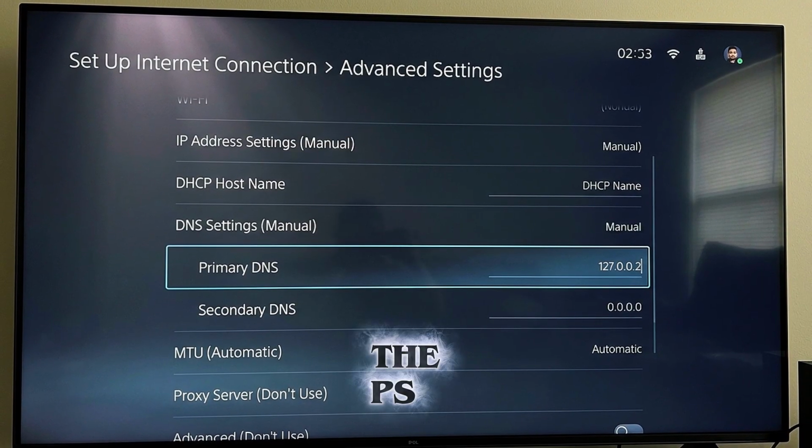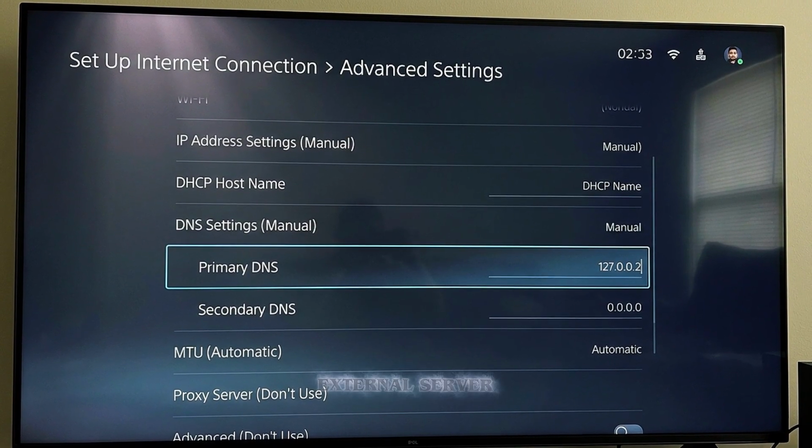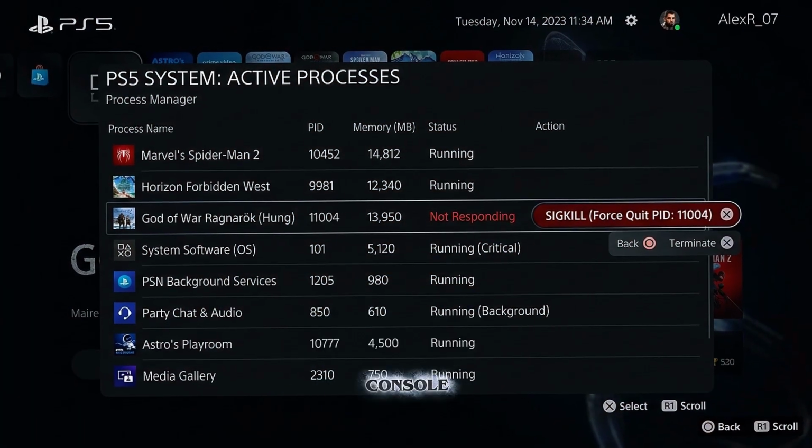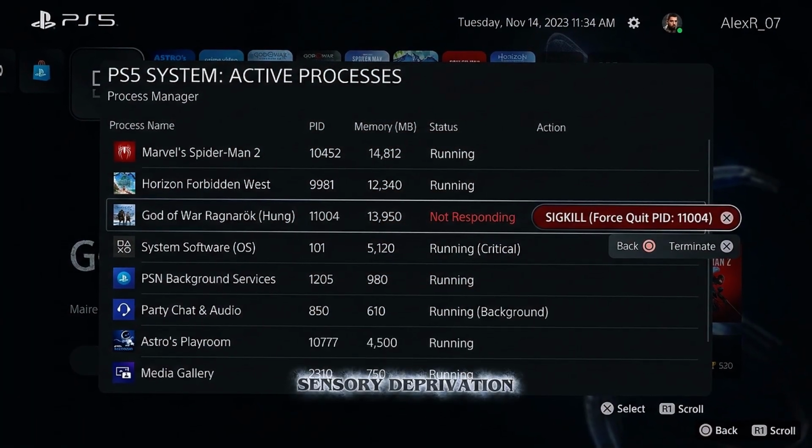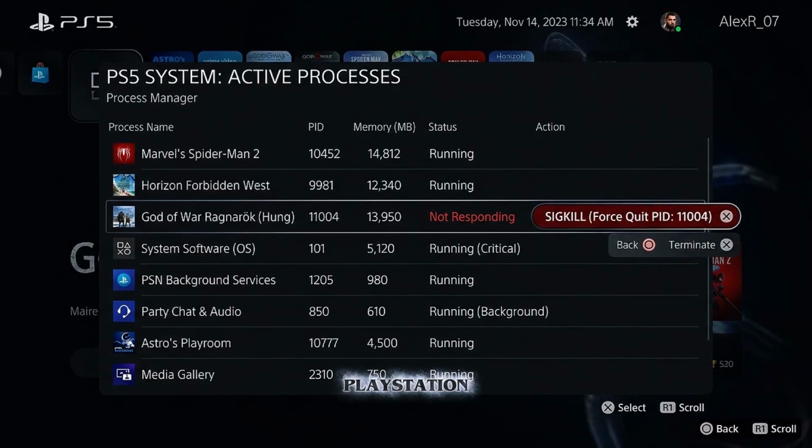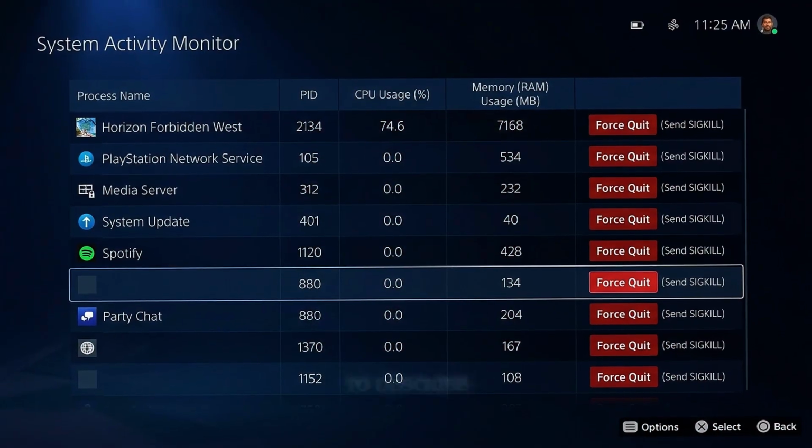You are essentially telling the PS5 to talk to itself when it tries to look up external server addresses. So it's essentially putting the console into a sensory deprivation tank. It can't see or hear the PlayStation network anymore. That is a highly accurate way to describe it.